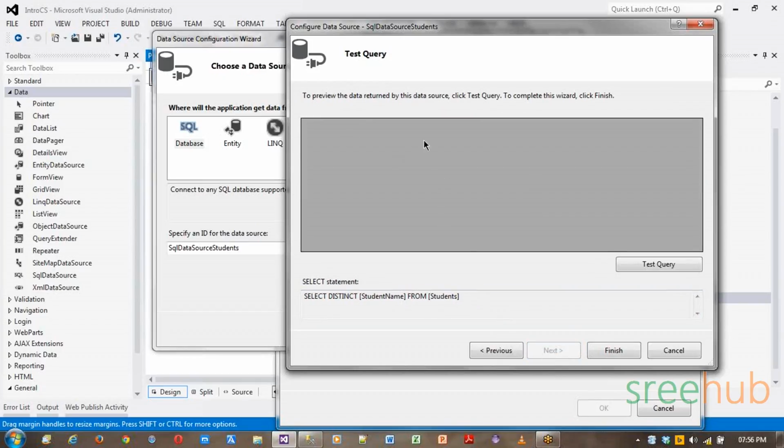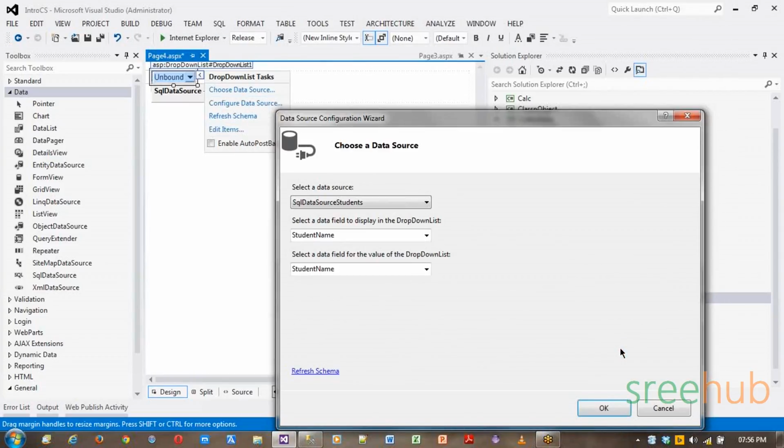Now you can see if you want to test that, you click on test query, you can see this is live data you are actually getting. If anything else is added in this table, those items will be populated here. Now let's say yes, this is done. This is the data source. This is the data which I want to display, with one column at once. Click on finish.